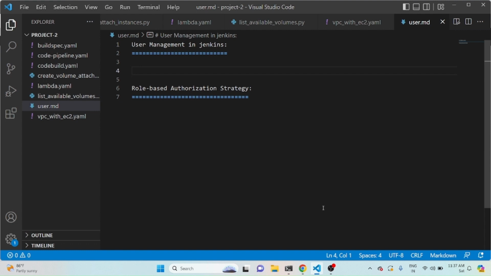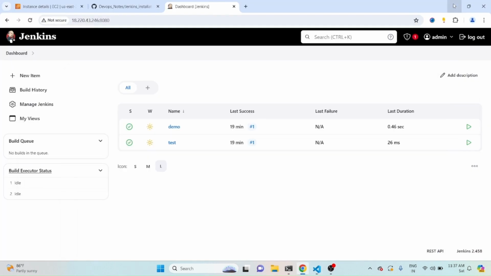So let's see how we can create the user, how we can create the roles, and how we can assign that role to that user. In the practical way, let's log in to our Jenkins. I have just created the Jenkins and logged in. I have one admin user, and I have created two dummy jobs. One will print hi and one will print hello. So let's create one user.